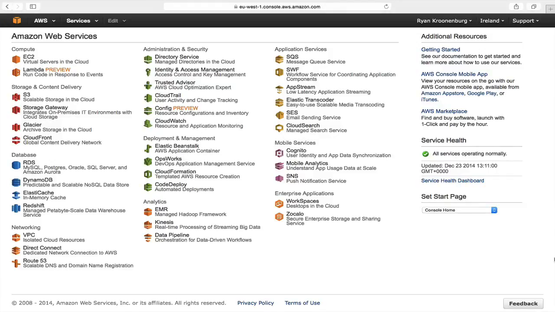Hello Cloud Gurus, and in this lecture we're going to look at Bootstrap scripts. Now, what's a Bootstrap script? Well, a Bootstrap script is a list of commands, or a script, that is run as soon as an EC2 instance goes live, and it's run at the root level.